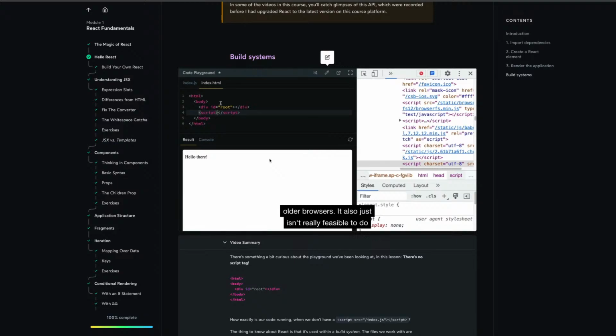It also just isn't really feasible to do things the old way because React applications tend to be pretty large. We have hundreds, if not thousands, of JavaScript files. Those files have dependencies on each other. So believe it or not, it actually would be much, much more difficult to do things in the typical way when it comes to React. So I promise you, the trade-off of having this complicated build system is absolutely a good one, and it's something that we'll learn more about in this course.